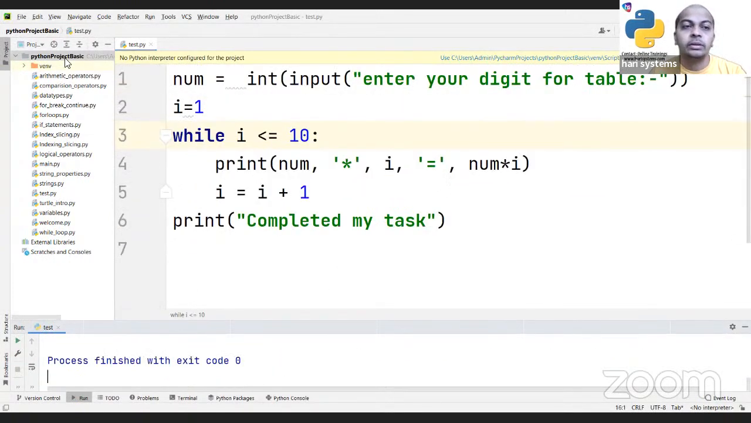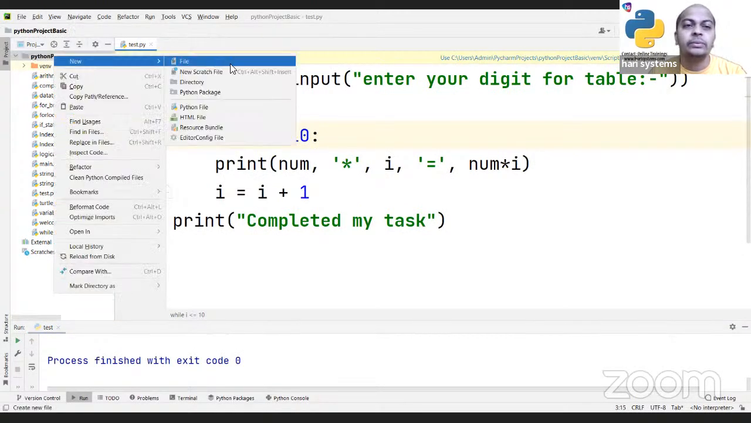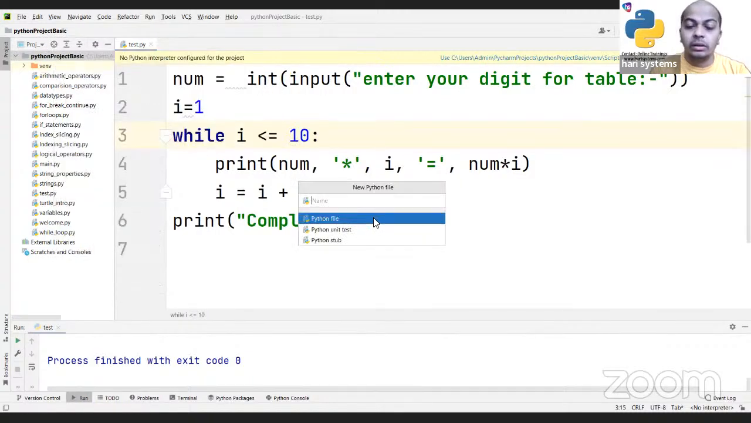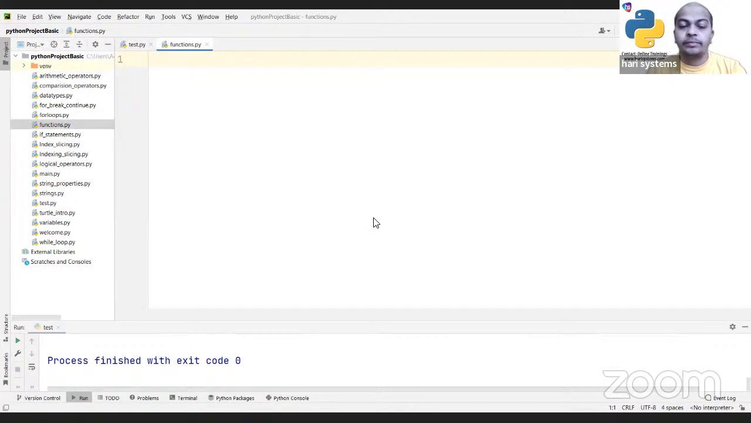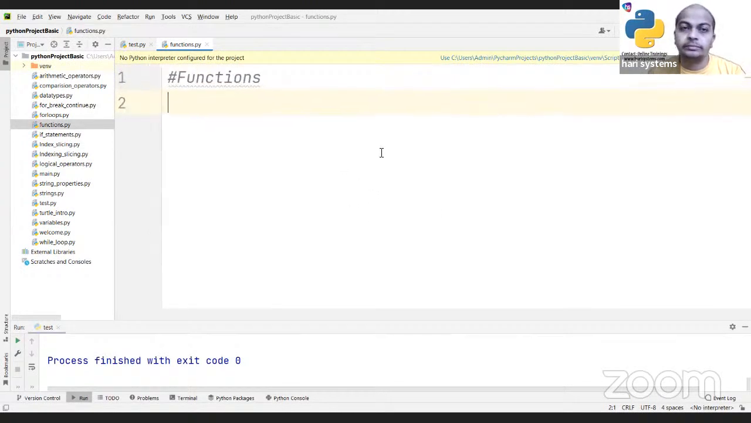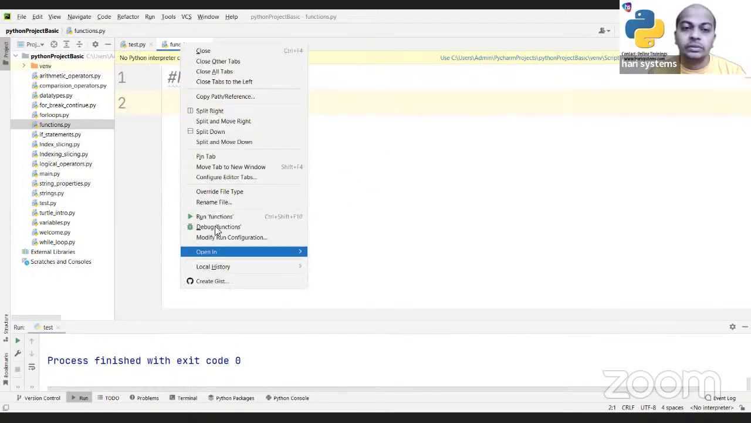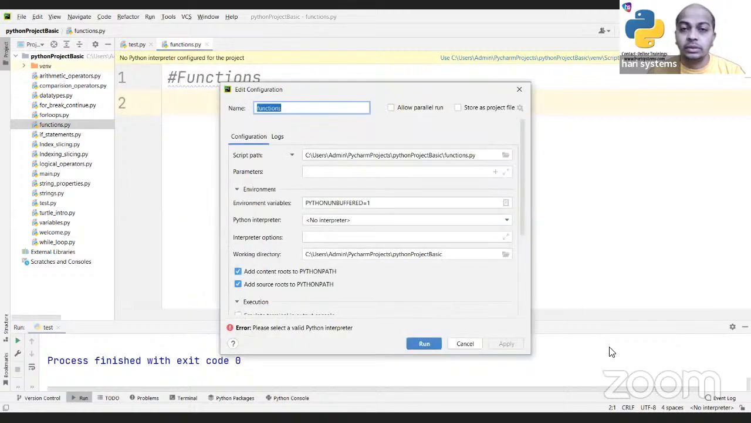Yesterday we learned something. Now I'm going to create a new Python file. I'm naming it functions, Functions in Python. So let's run this.